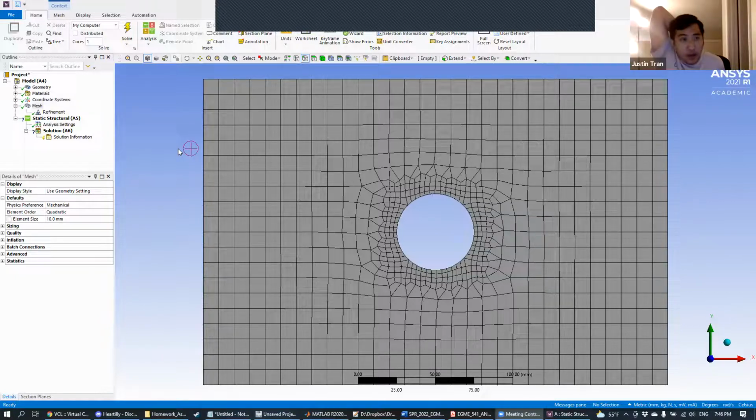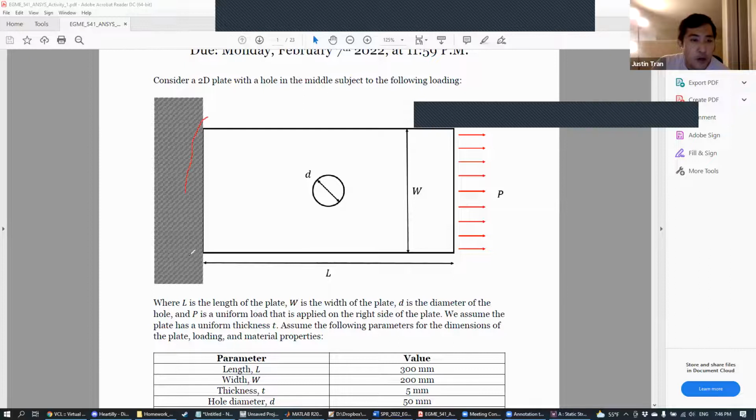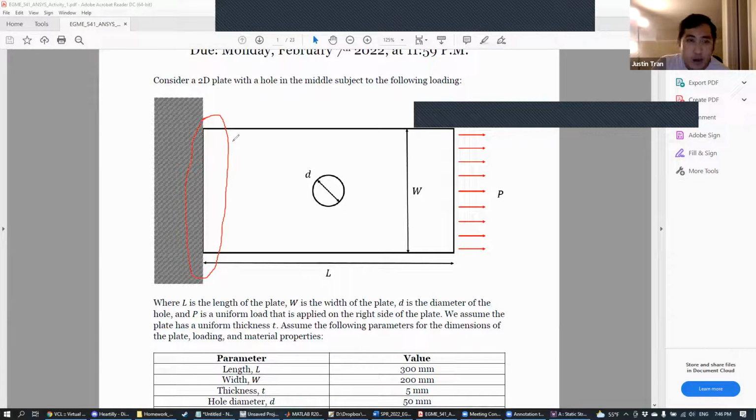And so the next step in the process is we need to apply boundary conditions. The boundary conditions are going to be our loads and our constraints, right? Whenever you run a simulation, you have to constrain the geometry. For a structural simulation, that means you have to apply some fixed supports at certain areas. For our plate right here, we have a fixed support on the left-hand side. Basically we're assuming this plate is welded to this wall, so if you pull on it, it's going to stay attached right here.